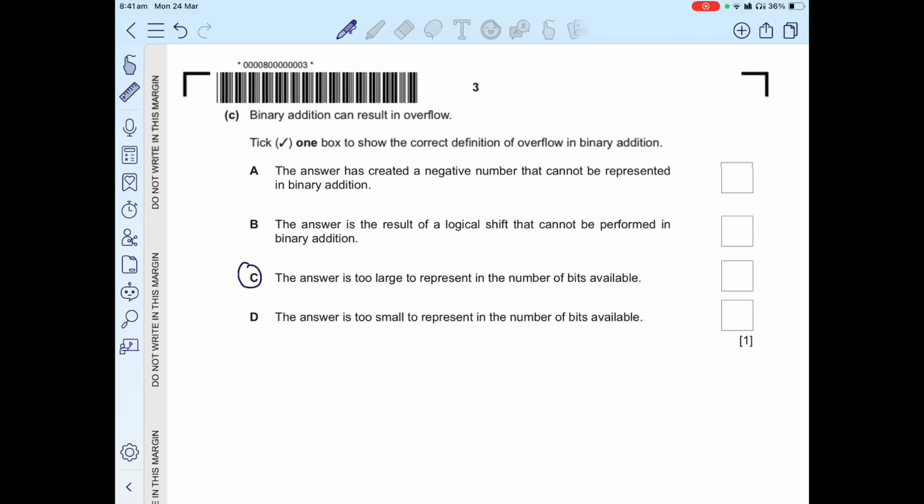But let's say now you have a binary number which is greater than 255, let's say 300, when you add them together. That cannot be represented in an 8-bit register. That's why it results in an overflow error.